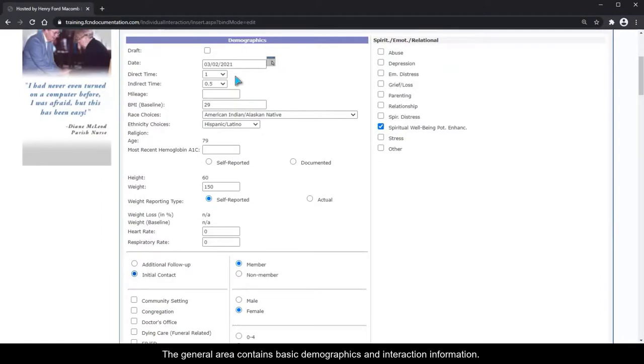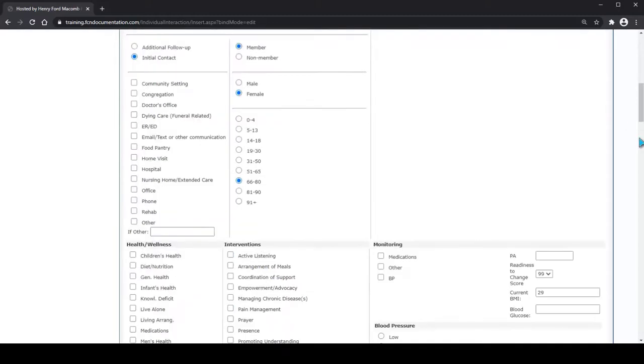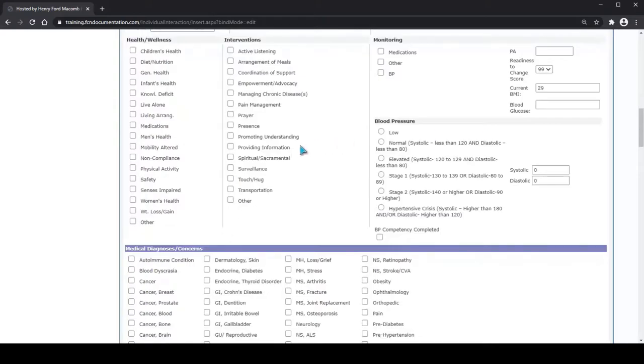The general area contains basic demographics and interaction information. Not all fields are required. Use the fields that suit your particular documentation needs. You can be as detailed as you need to be.